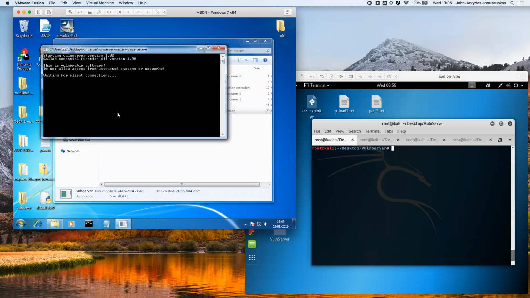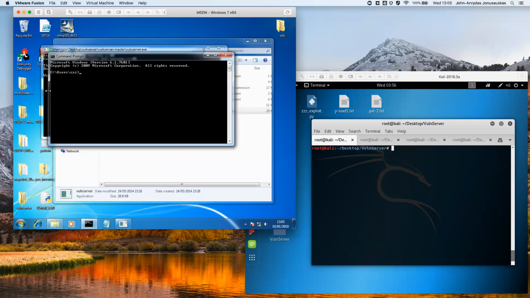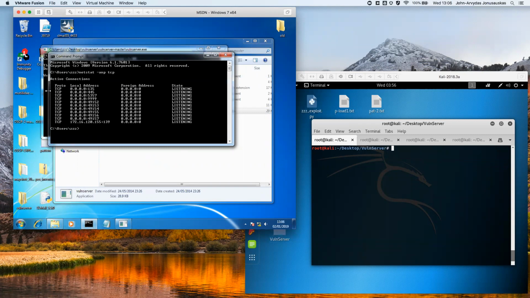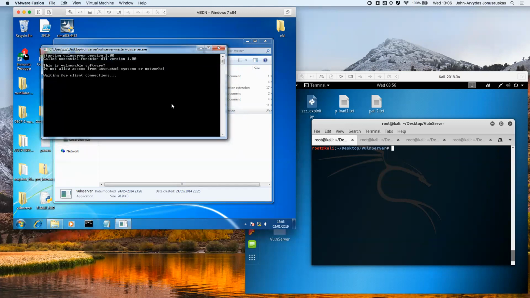After starting the server, we have to figure out which port that service is running on. So the next step would be to use a command, netstat -ANP TCP, to identify that we are running on port 9999. This port we will be trying to attack from our Kali Linux machine. So, service running, VulnServer is up and running, very good.